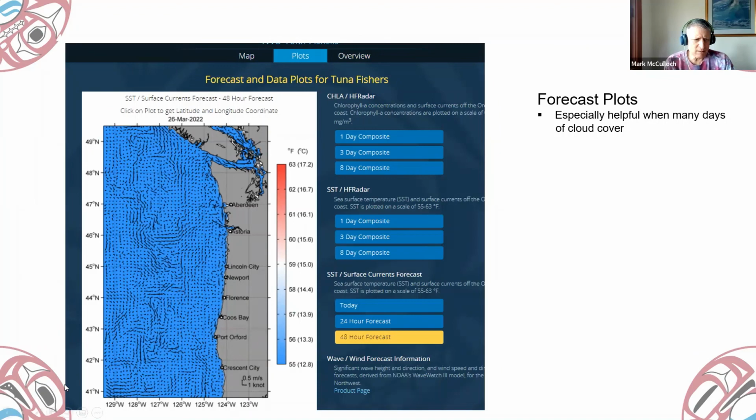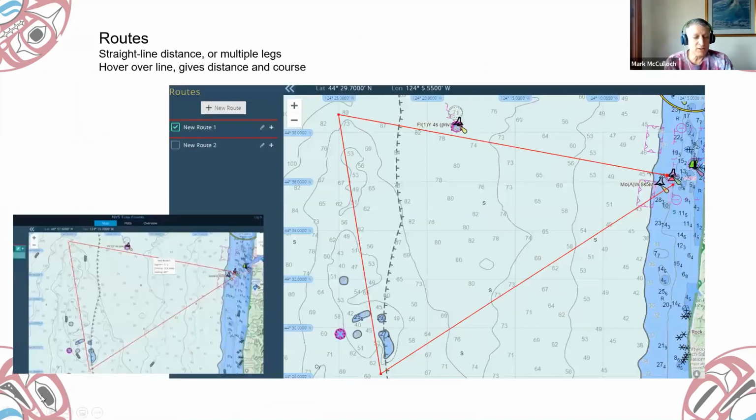I believe that's the last of my slides. Oh no, excuse me, there's the routing slide. So when we're planning a trip, both in terms of trying to find new areas to fish and deciding where to go, there's this route function. And in this particular example, I started out at the jetty of Newport and went to the north end of Stonewall Bank. And so the idea here is, we're planning a trip. Let's go to the north end of Stonewall Bank, and then let's plan on going to the south end of Stonewall Bank, and then back in.